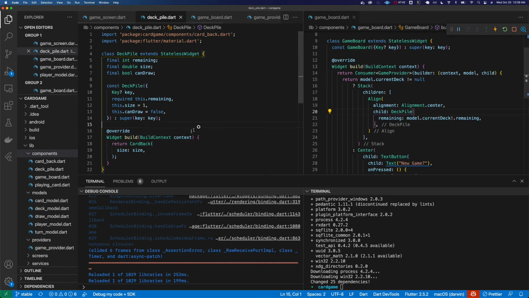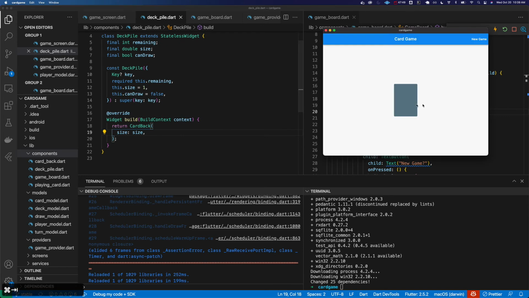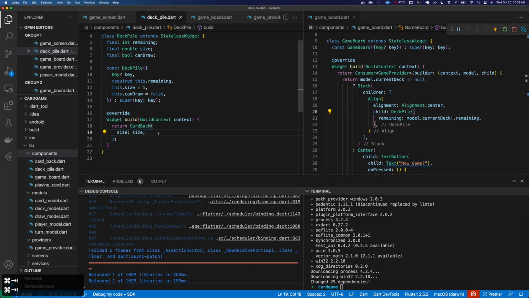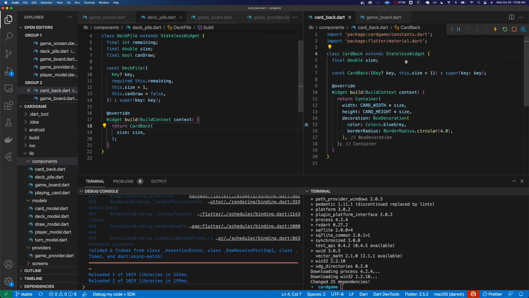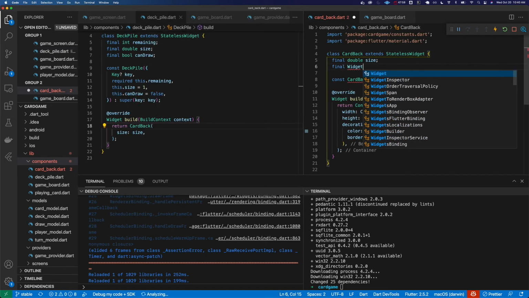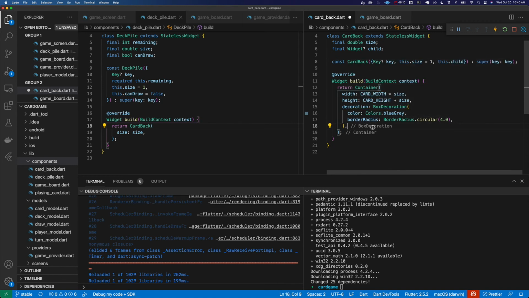Okay, so we're passing that. Now when we're doing a deck pile, I want to be able to show how many cards are in it. And we can essentially do that by passing something through here. Our card back currently doesn't support this, but we're going to have a final widget, and it's going to be allowed to be null, called child. We're not going to make this required because it's nullable, and we don't need a default because it's nullable. And what I want to do here is give the container a child.